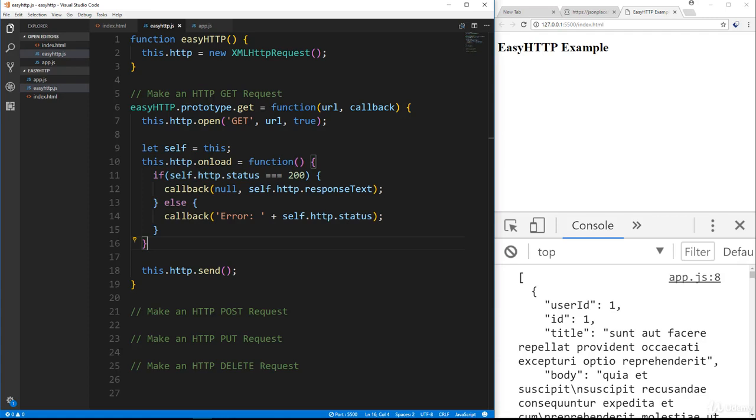Alright guys, in the last video we went ahead and started our easy HTTP Ajax library. We created the get method and we're able to get data from an external API or whatever type of resource that you're using. Now we're going to make the post method.